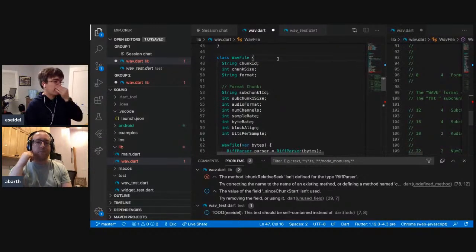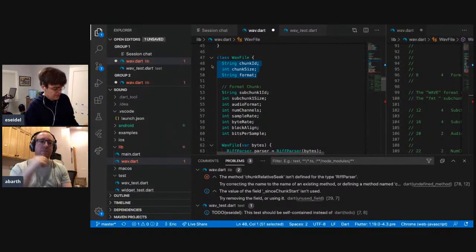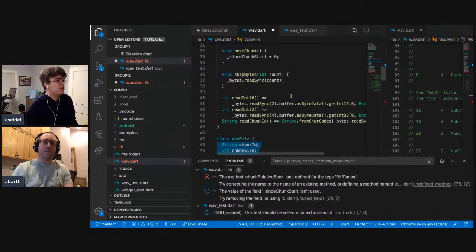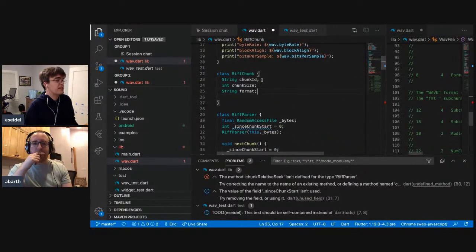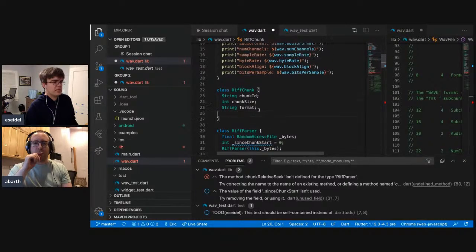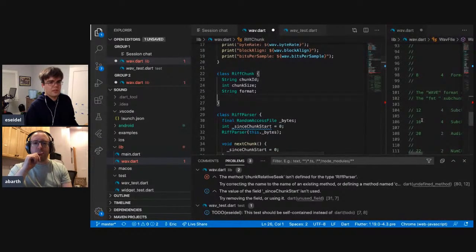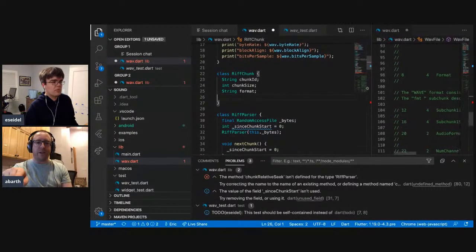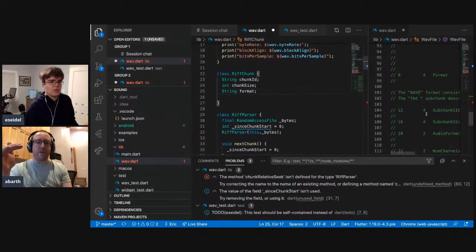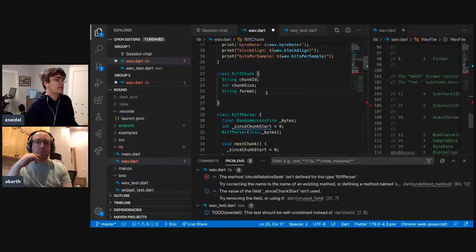So, okay. Yeah, I like it. As you said, it's like a tree. So the format thing doesn't go here. Why not? It's common to all chunks, right? The thing that's common to all chunks is the first string and the int, the size. So it has an ID and a size. Oh, it does. The format is not. Okay, that's fine.